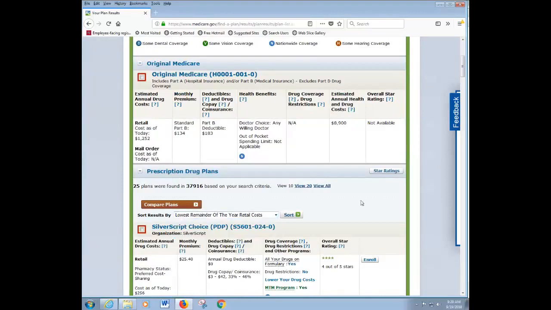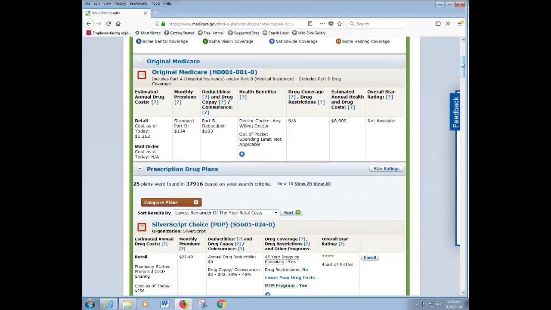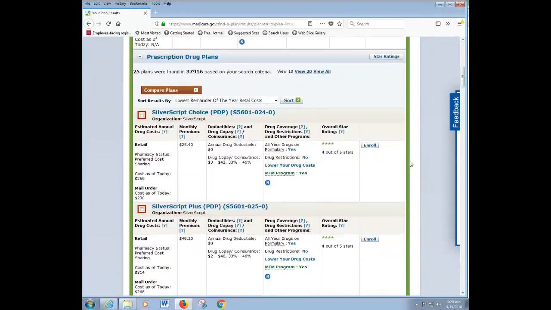Typically, I keep it at the lowest remainder for the year, but I think all the counselors are a little different, and so you just need to develop how you like to do it. So for this particular beneficiary with the 3 medications that we entered into the PlanFinder, SilverScript Choice shows up as the estimated lowest cost. So let's look at that.